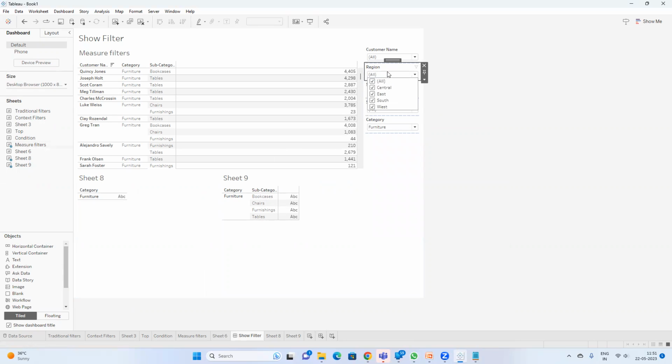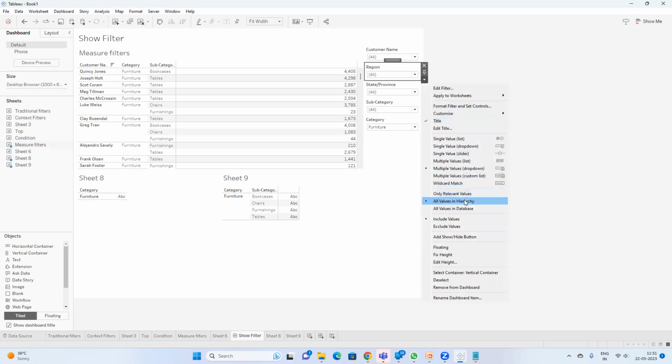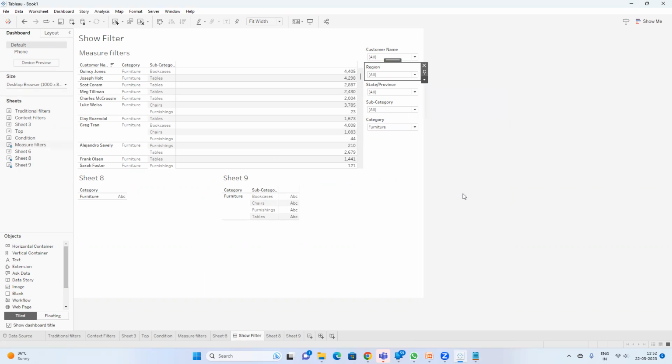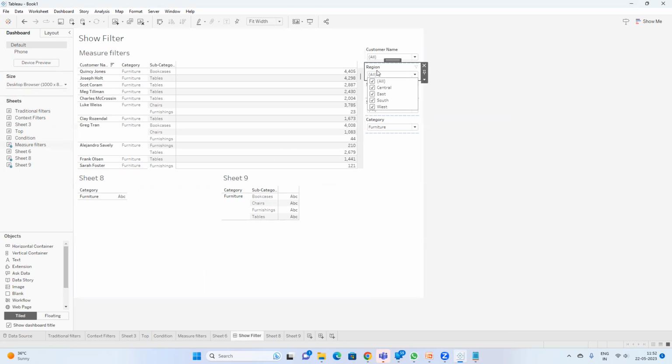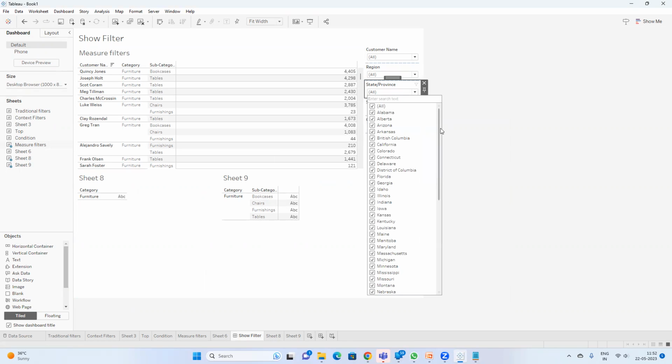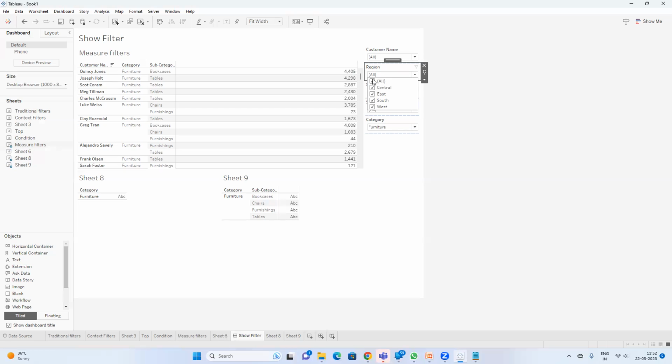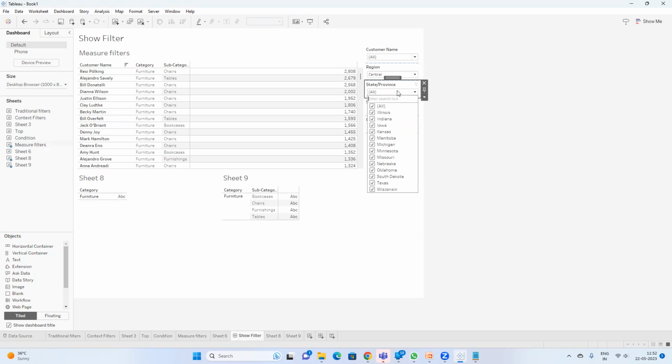Okay, so in central there will be some states, and in east there will be some states, and I want to connect these two filters. So how I can connect these two filters is to show only relevant values. Click on this only relevant values, and here also click on only relevant values. So let's say if I have selected central, so central related states will be filtered. So usually now it is showing you all the states. There are some 50 or 60 states which are there. So let's say if I select central, in central there are only 10 to 12 states.